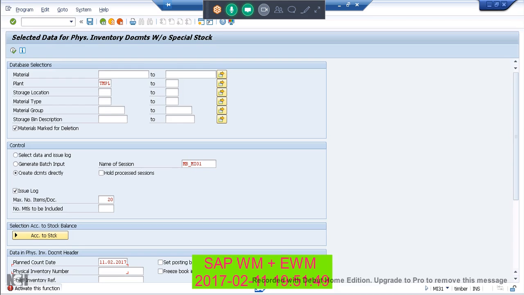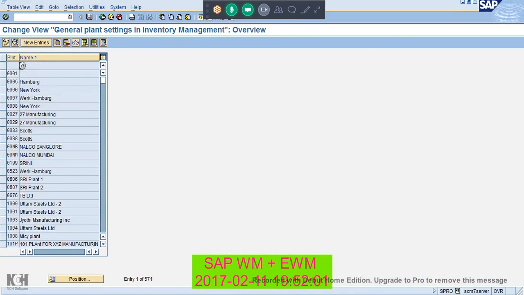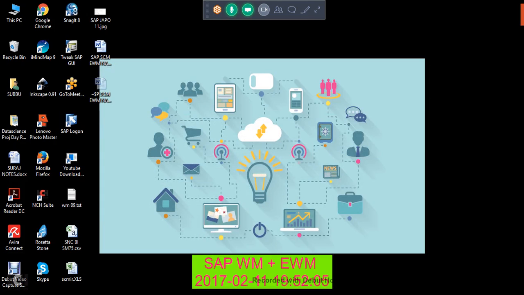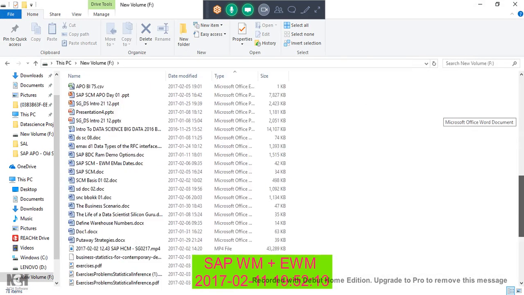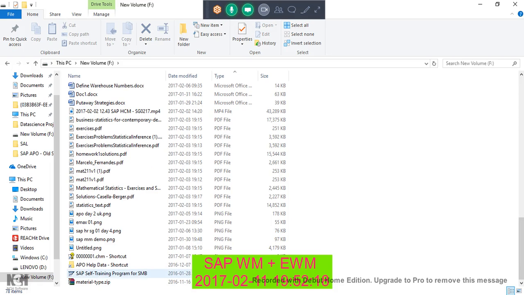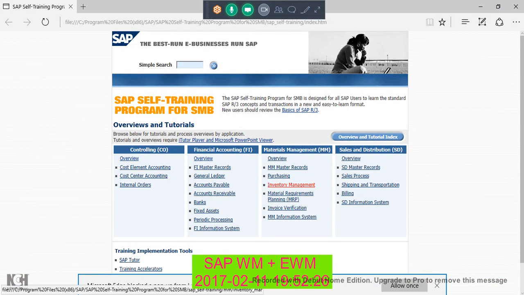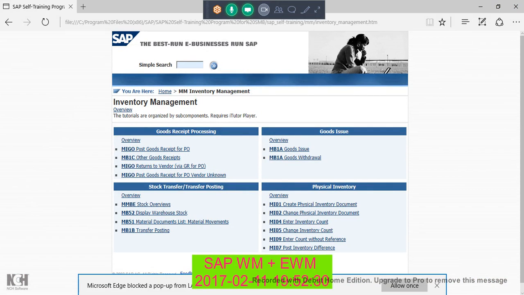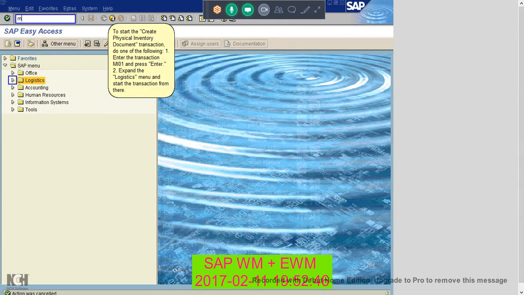So if you observe this flow of ours, this is to create a physical inventory document. So what did I do? I have shown you an environment. I am now planning to create one physical inventory document. When I want to create one physical inventory document, I am entering the transaction code MI01.